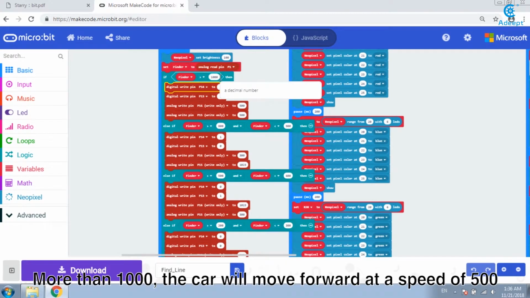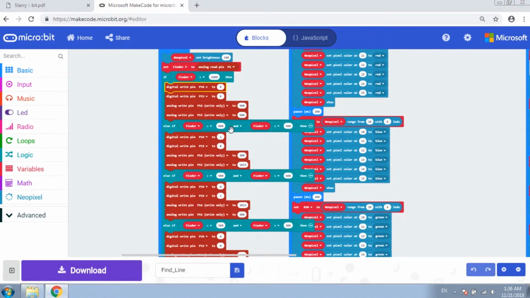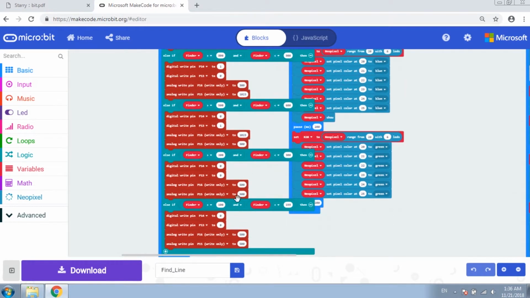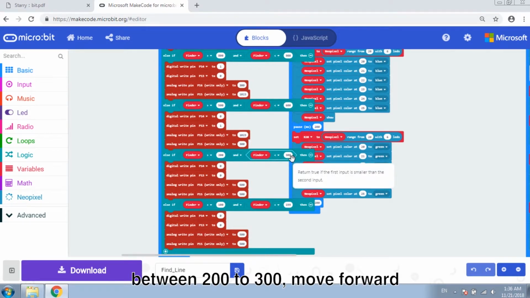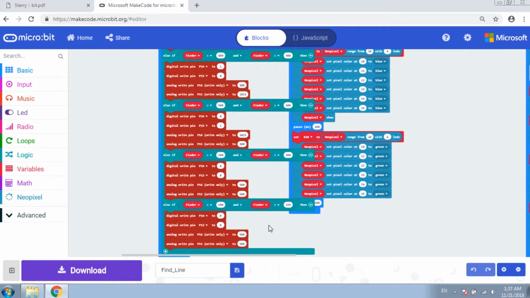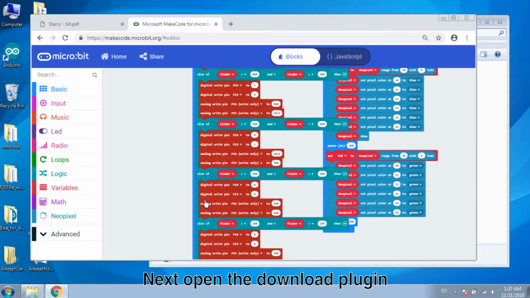More than 1000, the car will move forward at a speed of 500. Between 800 to 900, turn left. Between 500 to 600, turn right. Between 200 to 300, move forward. Okay, that's it. Next, open the download plugin.